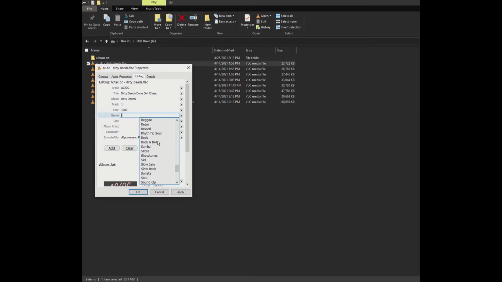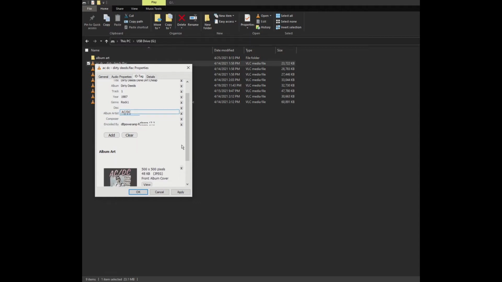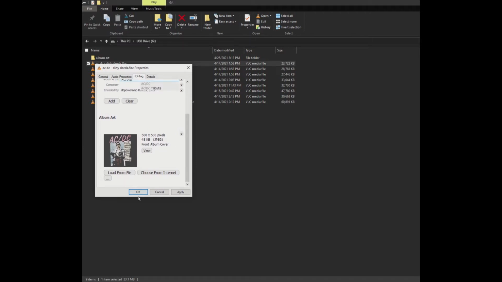Where's rock? Rock. Okay, and I notice on my car stereo, you also can choose what you want to play by genre. So you might want to use your own and say like rock one, and that way when you edit your songs, you can pull it up. You want to hear the rock one songs, so pull it up by that genre, and there you go. Disc, I don't remember what disc. Album artist, well, it's AC/DC. Okay, and encoded. All right, so that looks like everything. So let's go. Okay.